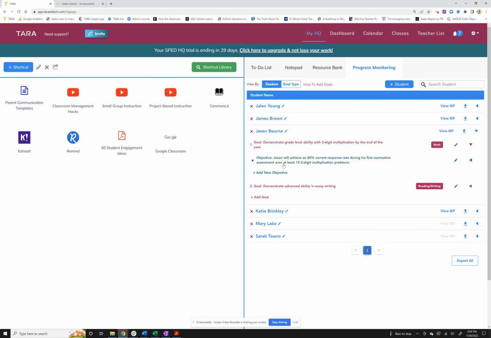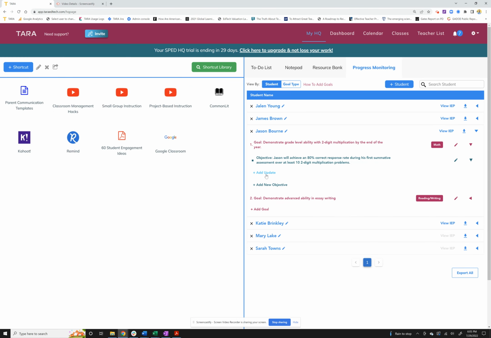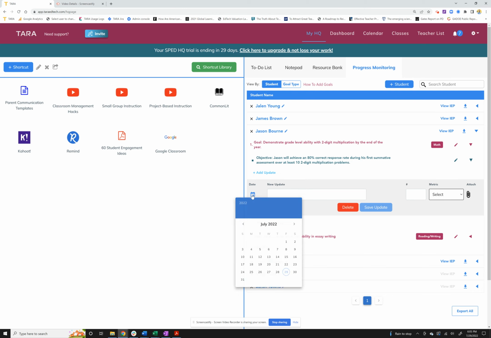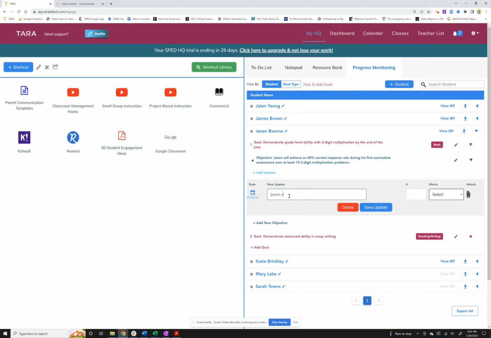And now we've already got this objective. So let's say Jason took a quiz last week and we want to put in his score and attach that student work. All you got to do is click on the objective and hit add update. So I'm going to do that. Let's say maybe he took the quiz on Monday and Jason exceeded our goal on initial formative assessment. And super easy. And now here's the beauty of it. You can actually use whatever metrics you want. So we're going to use just a typical quiz score. So let's say he got a 90% on this quiz.